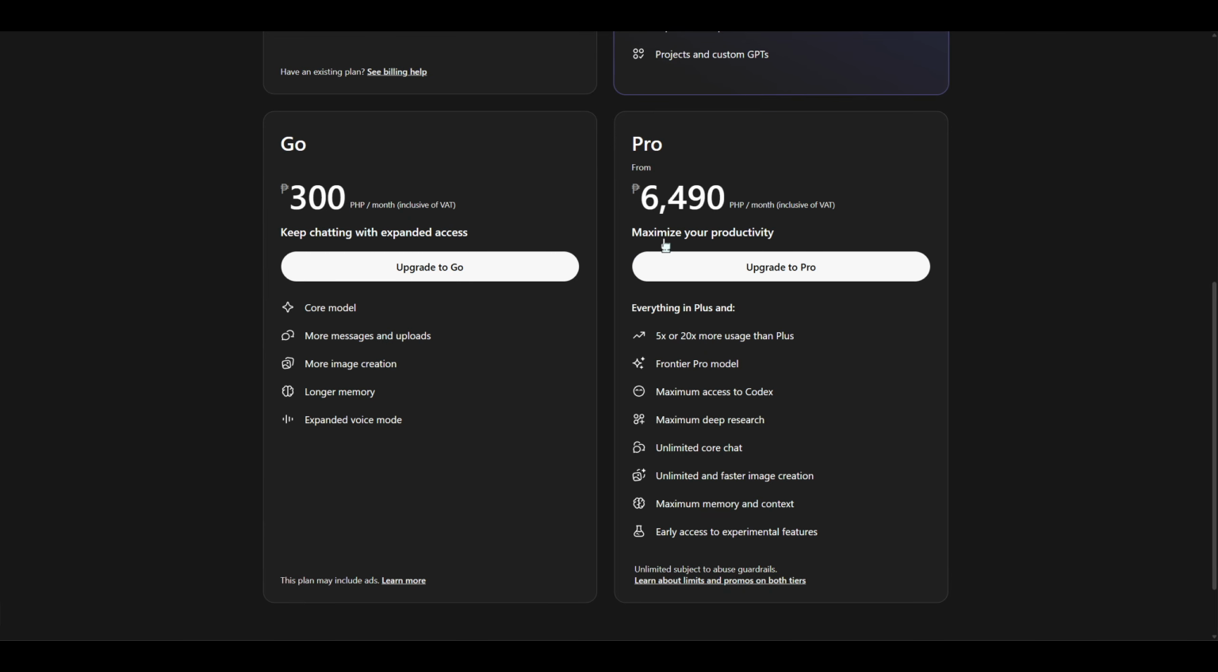Take a moment to review the plan details and price so you're comfortable with what's included. You may also see billing options like monthly or annual. Choose what aligns best with your needs and budget. When you're ready, click the Upgrade button for the Pro plan.